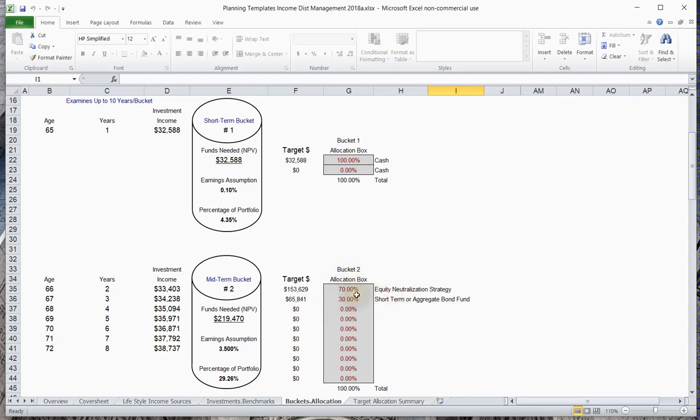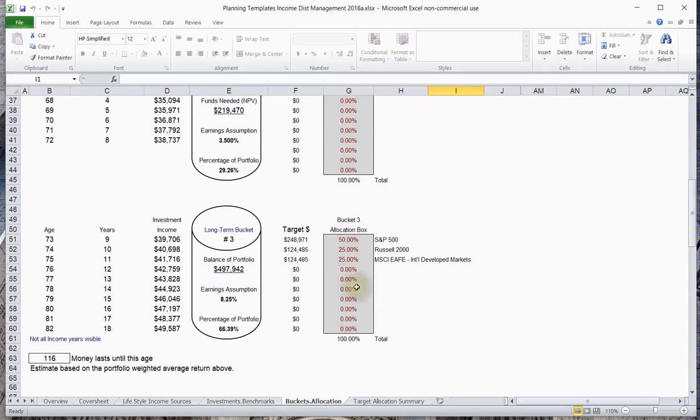Down in bucket number 3, you'll see the 3 investment choices that I entered for bucket number 3 on the investment and benchmarks tab. And I'm going to enter a 50-25-25 allocation between those investments for bucket number 3. Now that's essentially a simple growth portfolio.